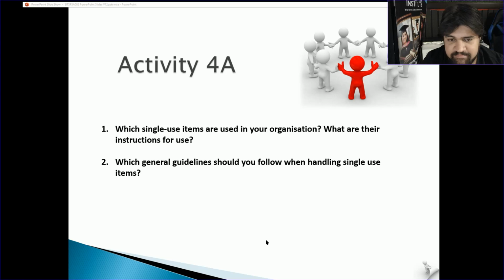Which general guidelines should you follow when handling single-use items? So, first of all, the name suggests single-use. If it has been used or touched by other people, or has been near food, we do not keep it or allow people to use it again, and we dispose of it correctly as soon as possible. Okay? So finish that question, come back to me when you're ready, and we can move on to the next one.